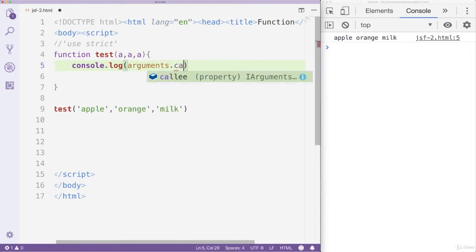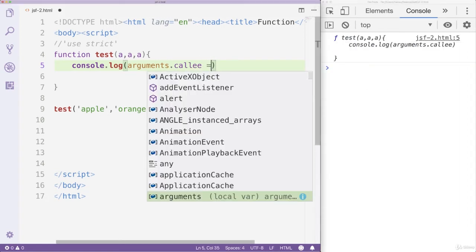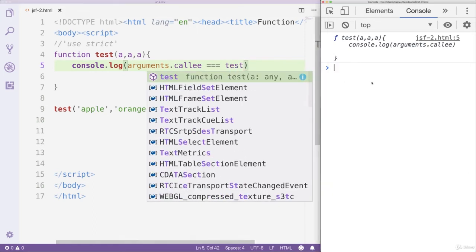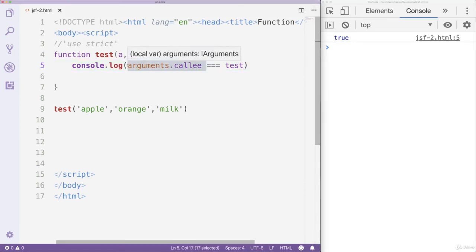The callee property will point to the function itself. If we compare the callee value with the function name, we will get true. Arguments.callee works as an alternative to the function name. It can help us access the function from inside itself. If we create a recursion program using an anonymous function, arguments.callee is very useful.